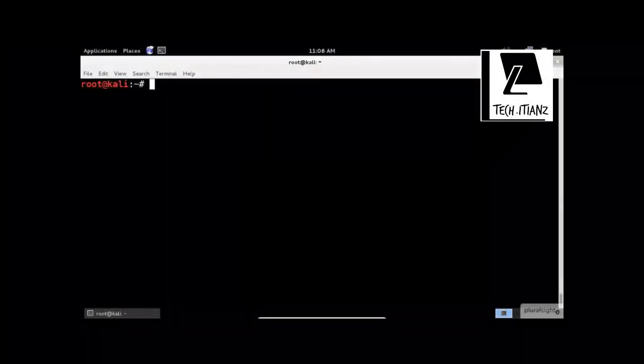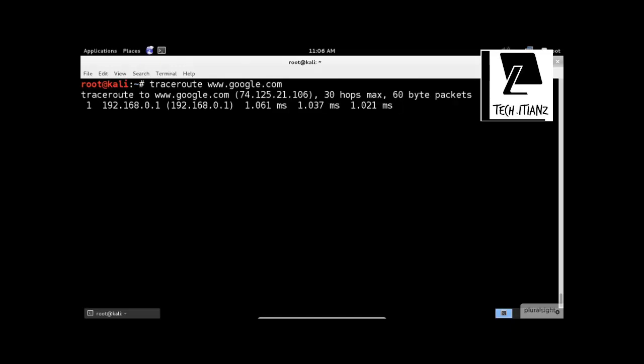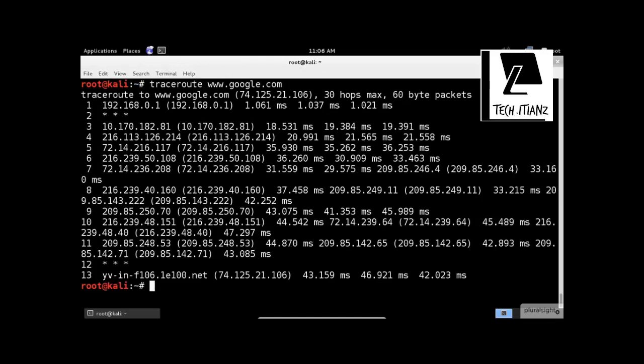In Kali, traceroute is a command line program that uses ICMP packets to map the route. Now let's try to trace the route to the Google server. Perfect. We can see that it took 13 hops to get to the Google server.